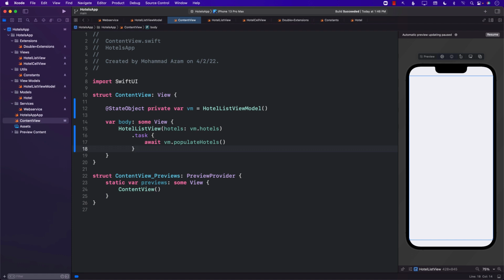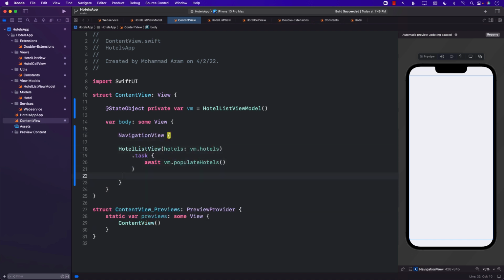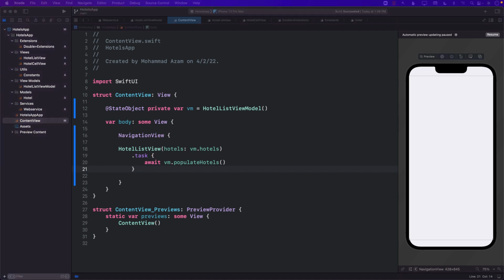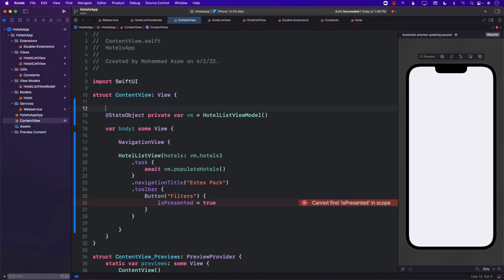All right. And we are also going to make sure that we are using a navigation view and all that stuff. So I'm just going to go ahead and add a navigation view. This is up to you if you want the navigation view or not. It will probably be helpful if we have it, and now we can add a bit of navigation and a toolbar and all those different things. So let's go ahead and do that. I'm just going to do it over here. And since eventually we do want to display a modal, I'm just going to add an isPresented property, which we are setting to true when the button is clicked. Okay, so that looks good.